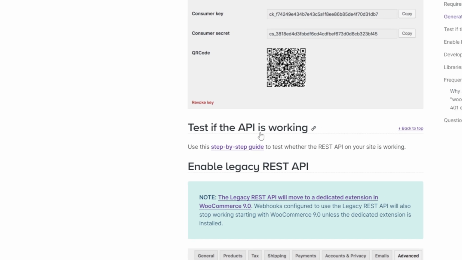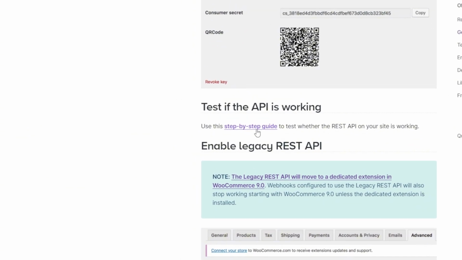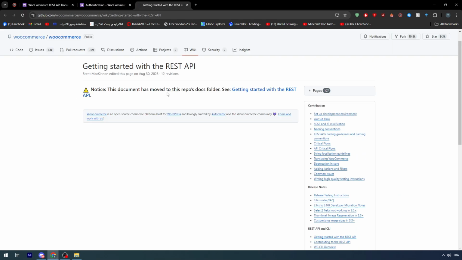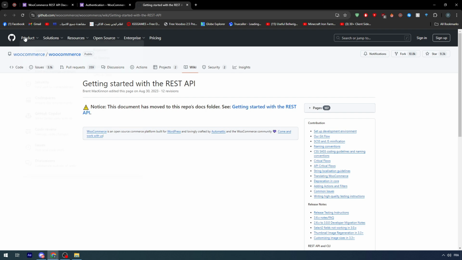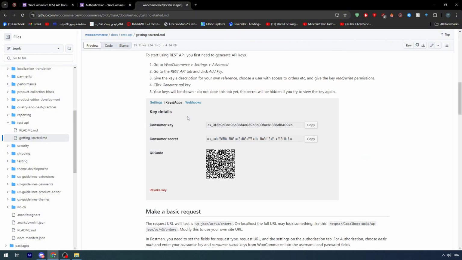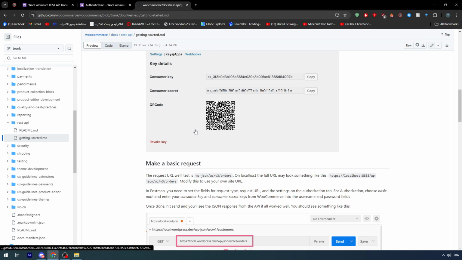Now, test if the API is working. Use this step-by-step guide to test whether the REST API on your site is working. This is something that is launched on GitHub. So if you would like to get started, you simply have to follow it like that. So to do so, now they have hidden this.